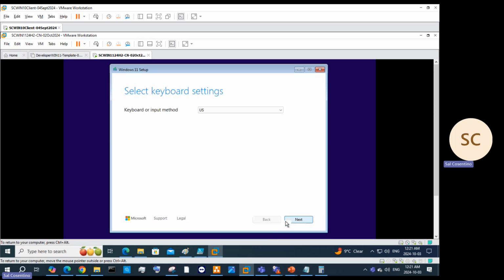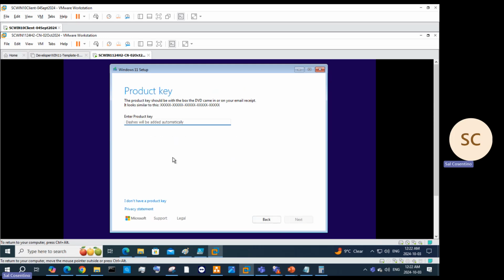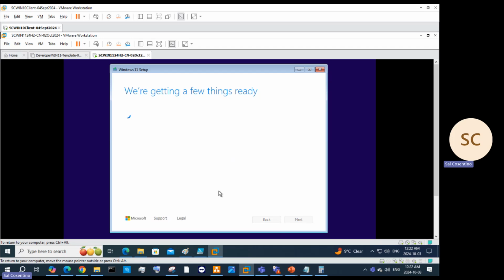We're gonna click next. We're gonna keep the same changes there. So you want to install Windows 11. We're not gonna repair, and then you agree that everything will be deleted. That's okay. It's a new machine. It's a bare metal. So we'll install that. You don't have the product key, and this will go ahead and get a few things ready for you.